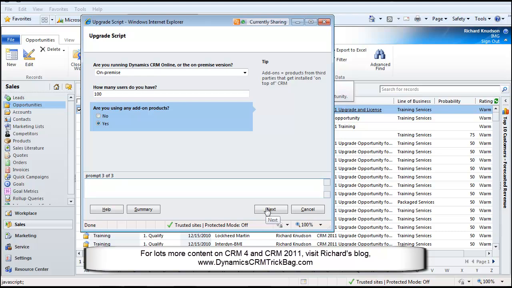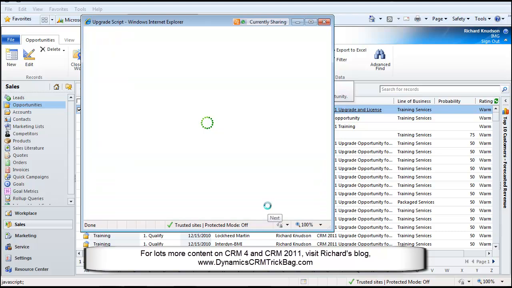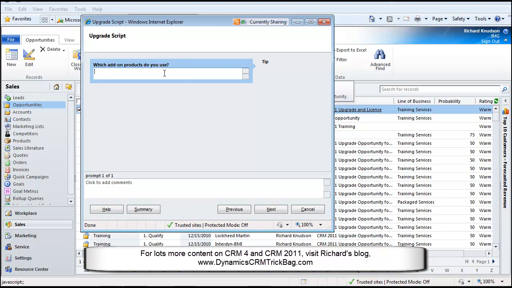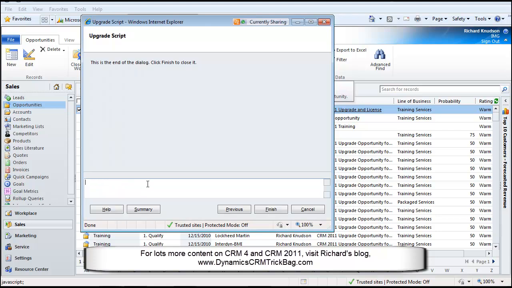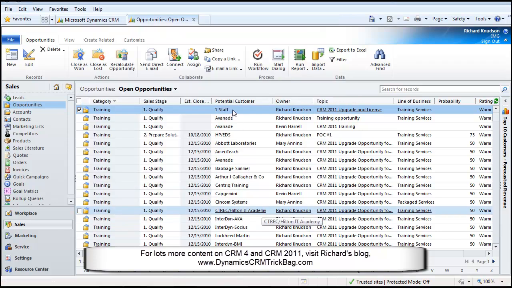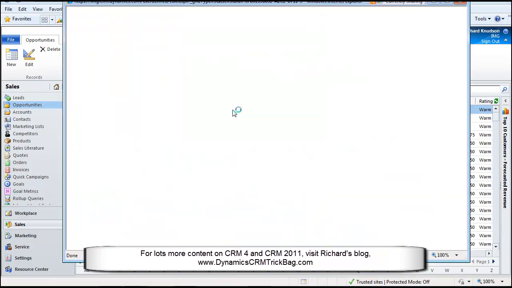Notice I've got this next. Since I chose yes there, click next. Now it says which add-on products. Maybe I'm using Core Motives, Web2 CRM, and the email router or something like that, right? So now I click next. Okay, so I can put some comments here if I want to. Finish. Now what does it do? Well, it saves all that information. You can probably guess that.